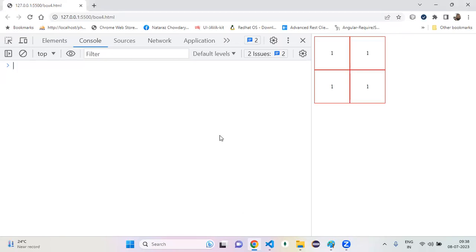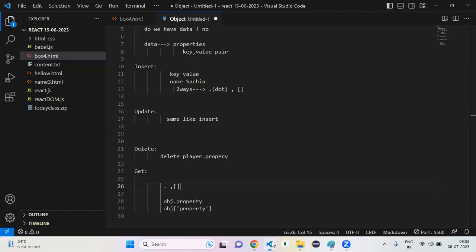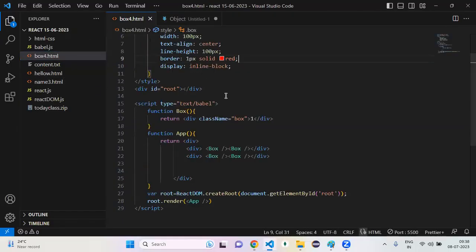Okay, now you know how to insert the data, how to update the data, how to retrieve the data, and how to delete the data. The last part, retrieving the data, is required for my example. Which example? This example. Shall we come back to our box example?